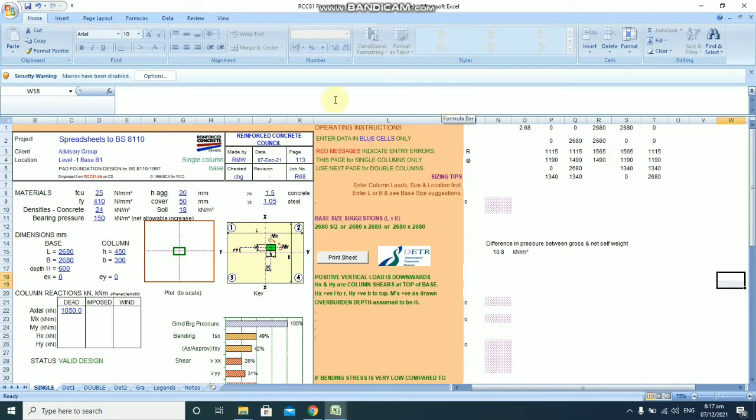It is used for design of pad footings to BS 8110 1997. Any cell you see in blue is where you can enter data. We have several sections to make it easy for you to input your data. For instance, the first one is the material section, where we can input our various parameters.